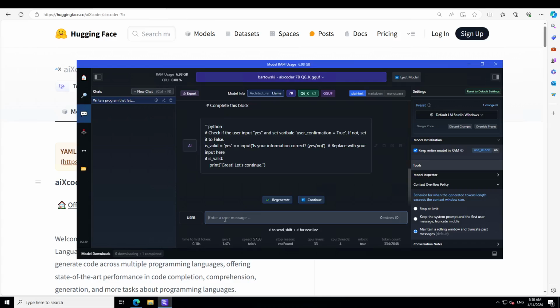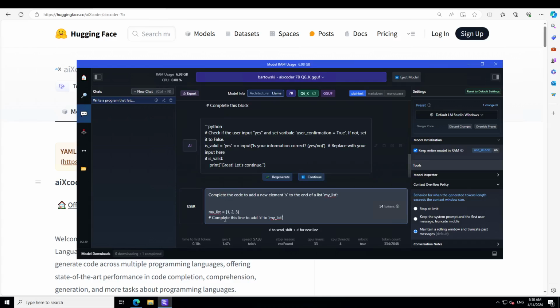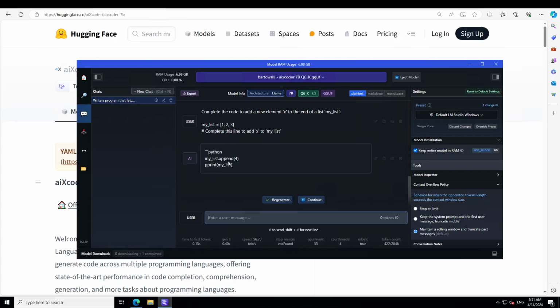Let's ask it one more code completion question. So here I'm asking it, complete the code to add a new element x to the end of a list, my list, and then I have given it a list or array, and then in a comment I'm asking that complete this line. Here, let's see. Press enter. Okay, so has it done it? I don't think so. It has just appended this 4, but I think it did X here, and then instead of giving the full program, it has just given us a code snippet. So it has done the right thing, but I was expecting the full program, but that is fine.